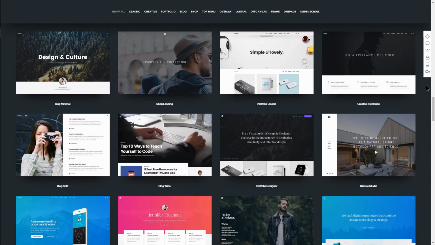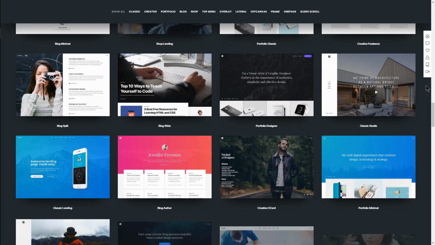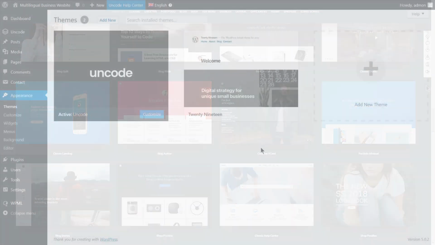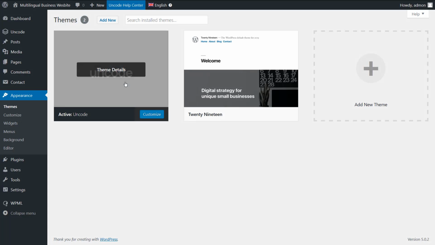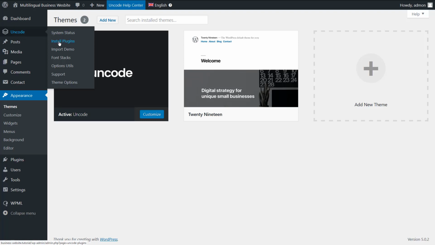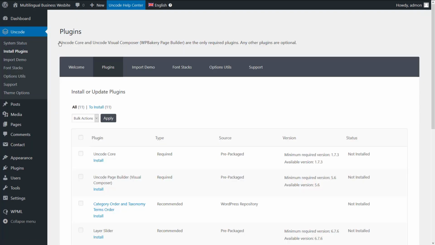Without any further ado, let's jump to the WordPress admin area to see how to build this site. First, you need to install and activate the Uncode theme on your website. Once you've done that, go to Uncode, Install Plugins, and install and activate the required plugins.